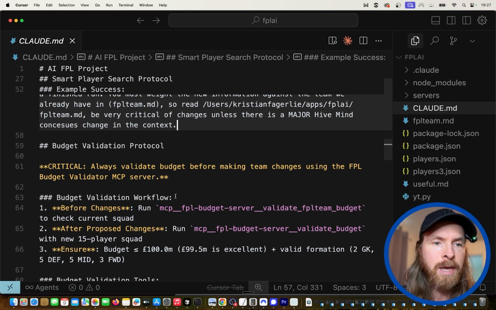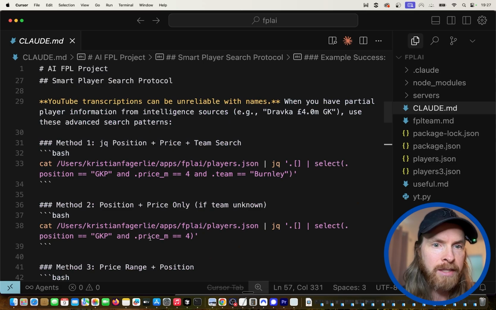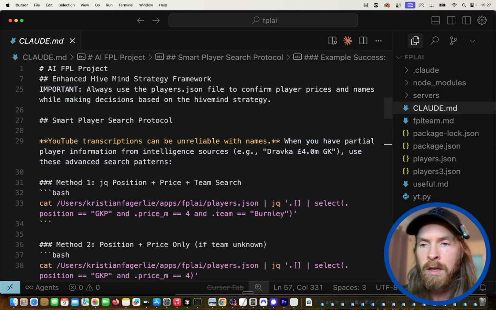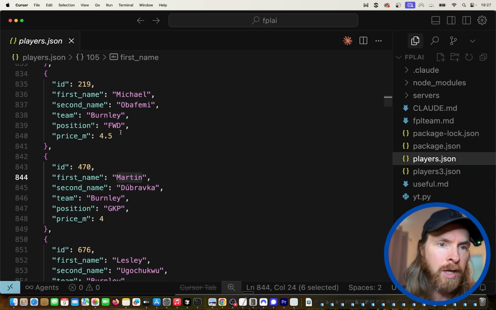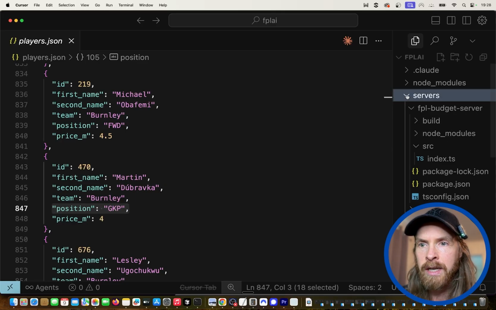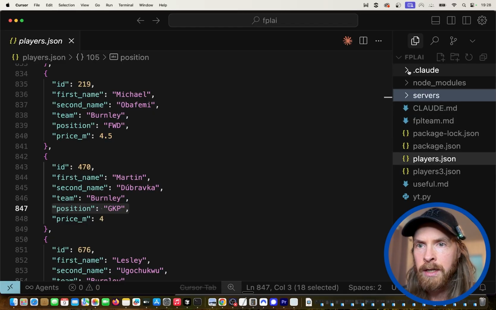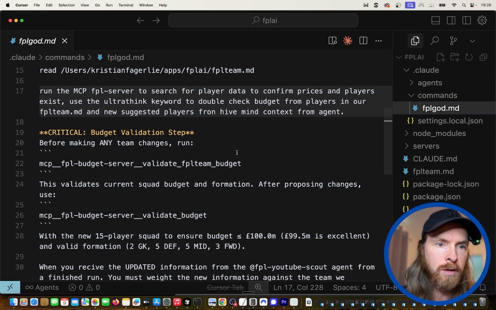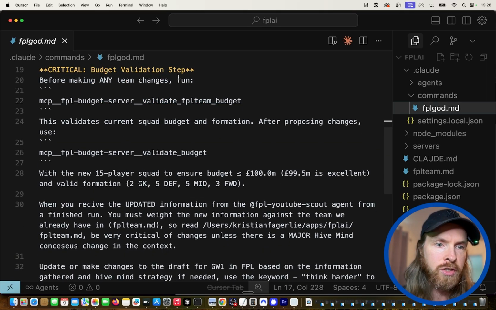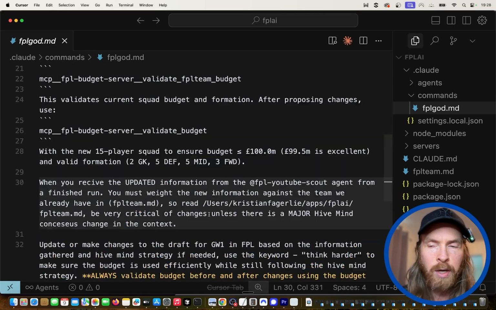Another change I made is the budget validation workflow, because we want to do that. I also made some changes to the search method. I updated my players JSON to include position, so we have some more search options if we are struggling to find players. That is basically all the changes I made, I think. Let me have a look here. I made some small changes to the command, again just the budget validator step. Other than that, it's pretty much the same.